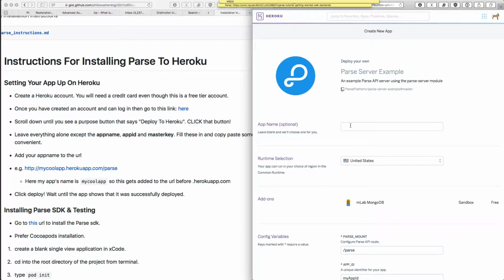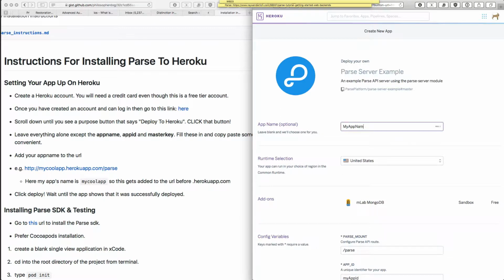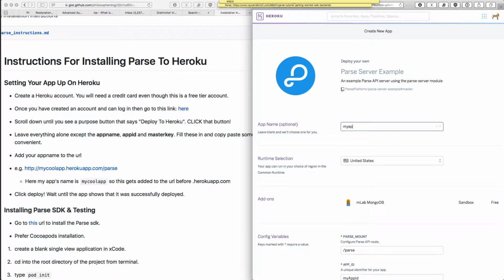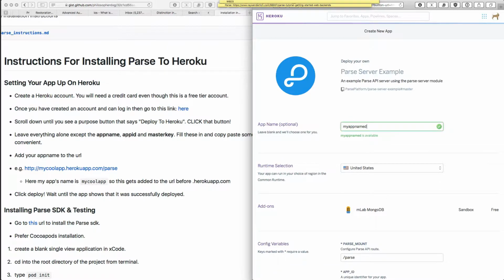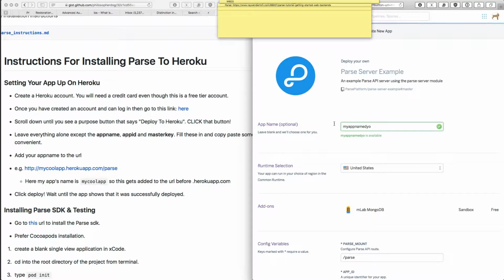So app name. We want to give this an app name. My app. Let's start with lowercase. It's like coding. It can only contain lowercase letters. Oh, I see. My app named. All right, so what I like to do is bring the stickies up so that you can copy and paste this information, which you're going to need later.